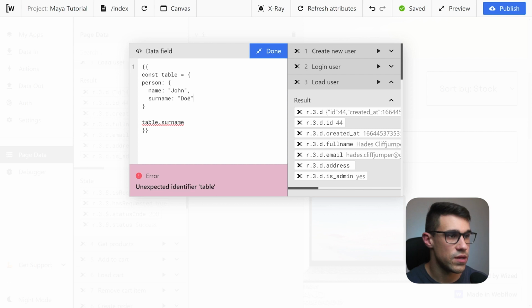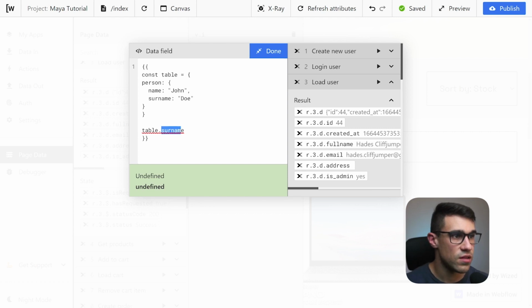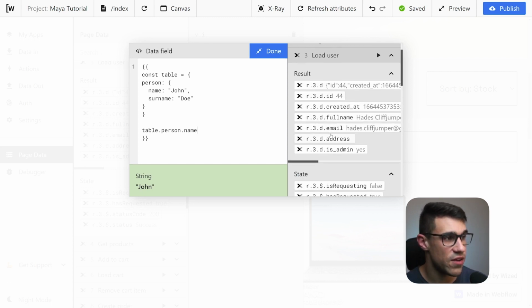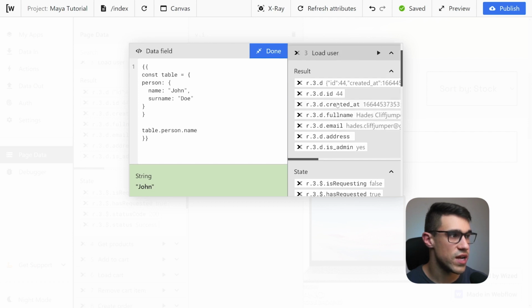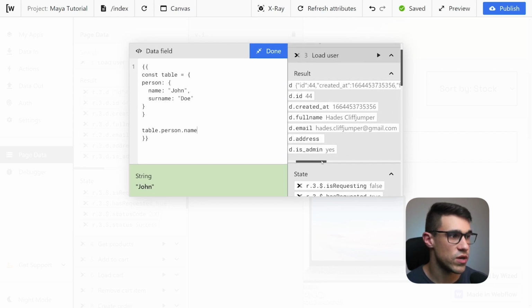And we would wrap the name and the surname inside of an object. So our object would finish here. We could now write table dot person dot name, and we would get John. And if this pattern looks very familiar, well, this is exactly what we have here in our requests. So we have the request object, and then we have properties that are nested inside. So this way you could access any property that you have in your request.